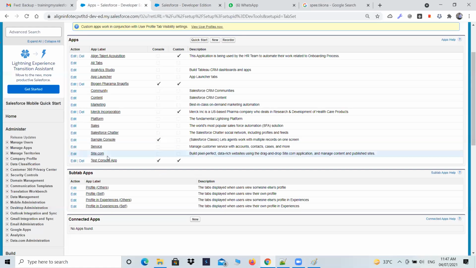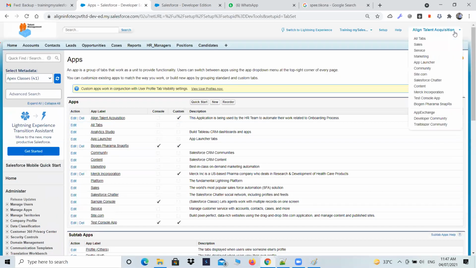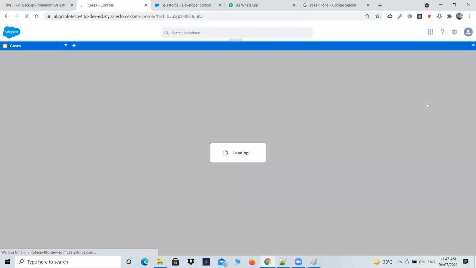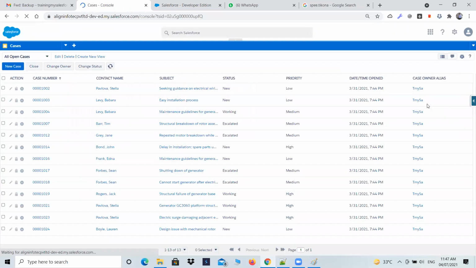Now it's time to go with the console application we have created. We created this console application called Biogen Pharma Snap RX. Let me go with this. Biogen Pharma Snap RX. So this is our console application. See how it looks. You see the differences? This is the console application.